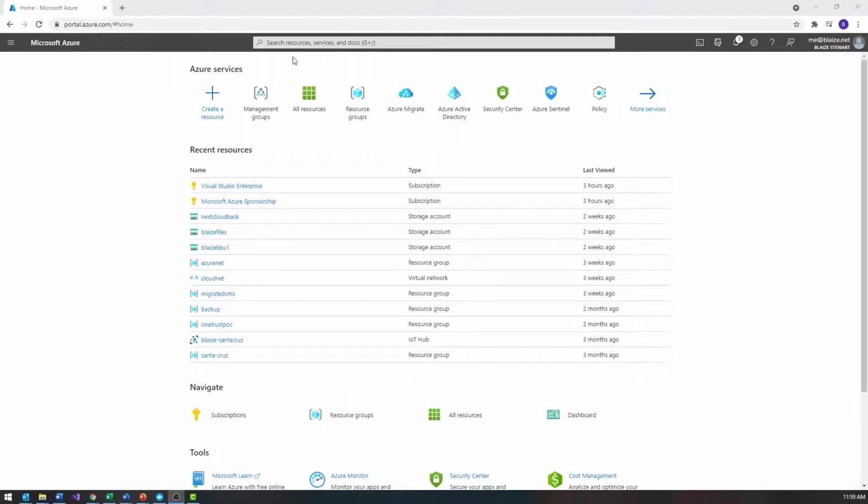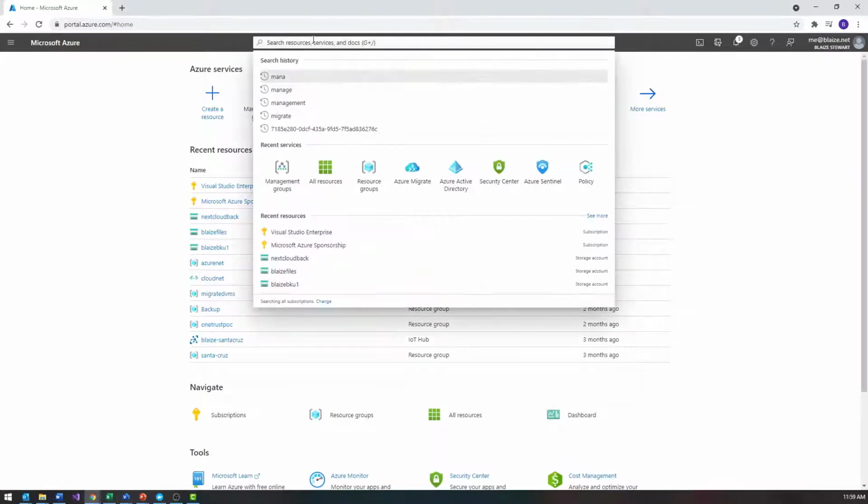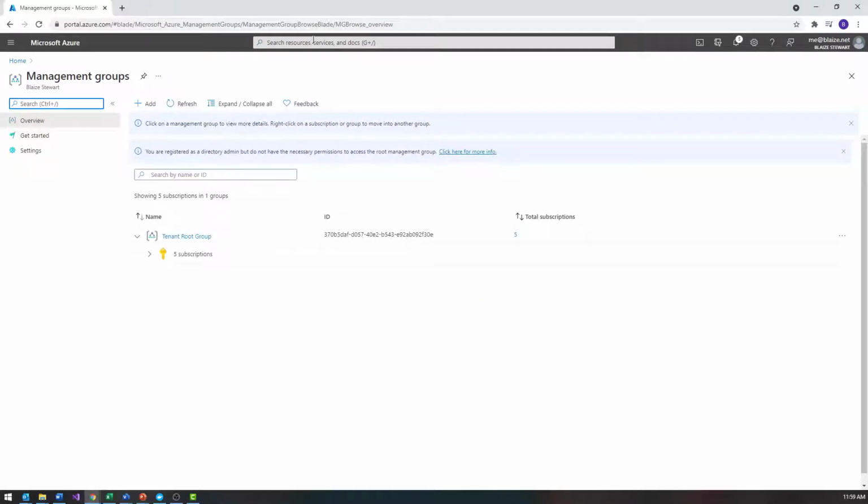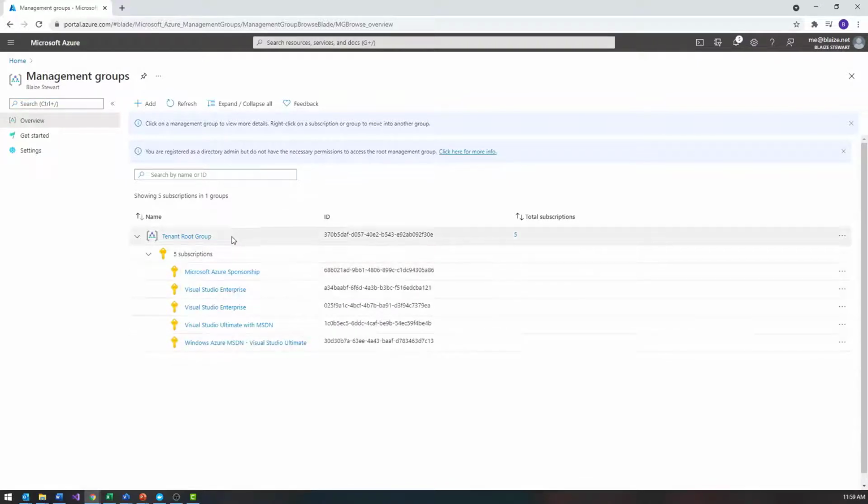So I'm here in the Azure portal and I want to go to management groups. You can simply type in management groups up here in the search, or "Mana" if you want to do that, and then find management groups, and it'll take you to the pane for managing your management groups. You're going to start off with a root group, and the root group is going to have all of your subscriptions in it at the point of creation. So this is going to show you whatever subscriptions you have bound to the tenant that you're currently working with. And my tenant has 5 subscriptions associated with it.